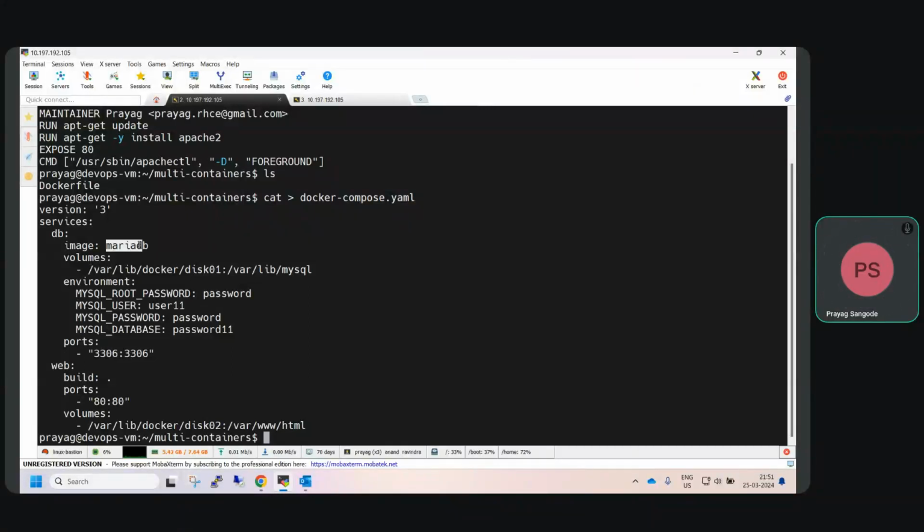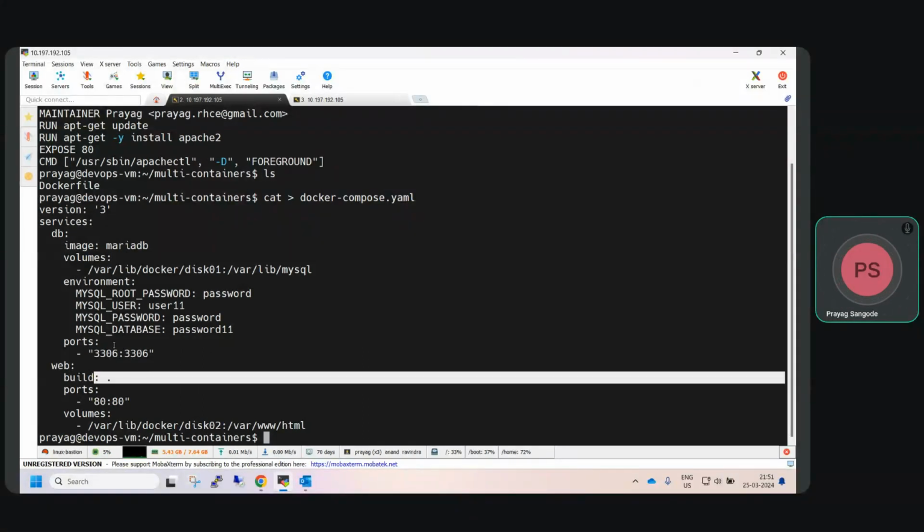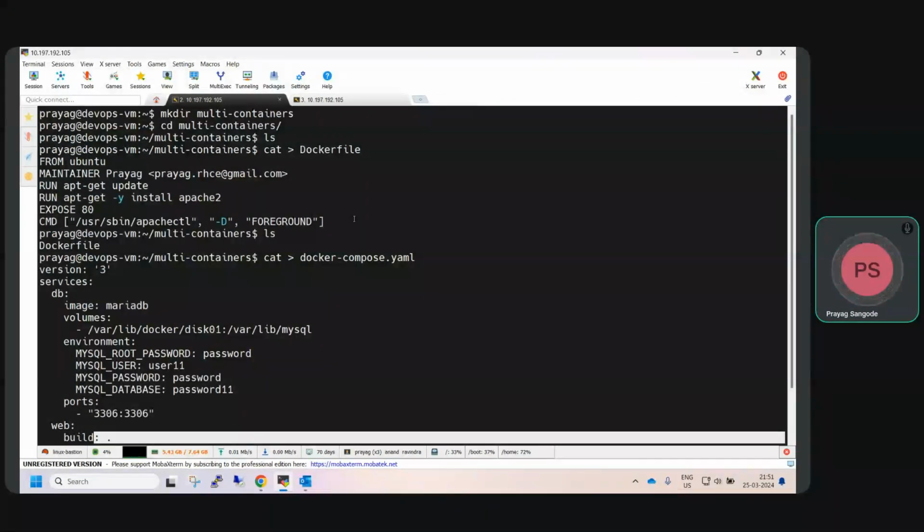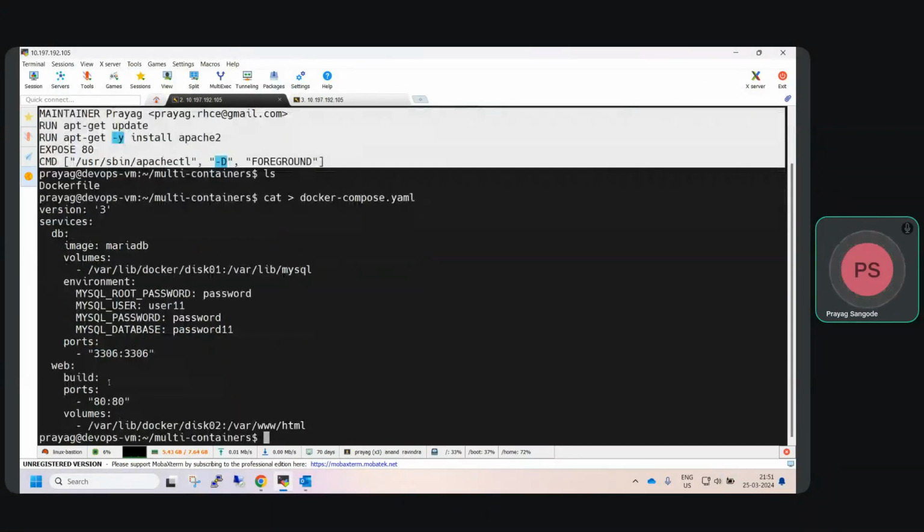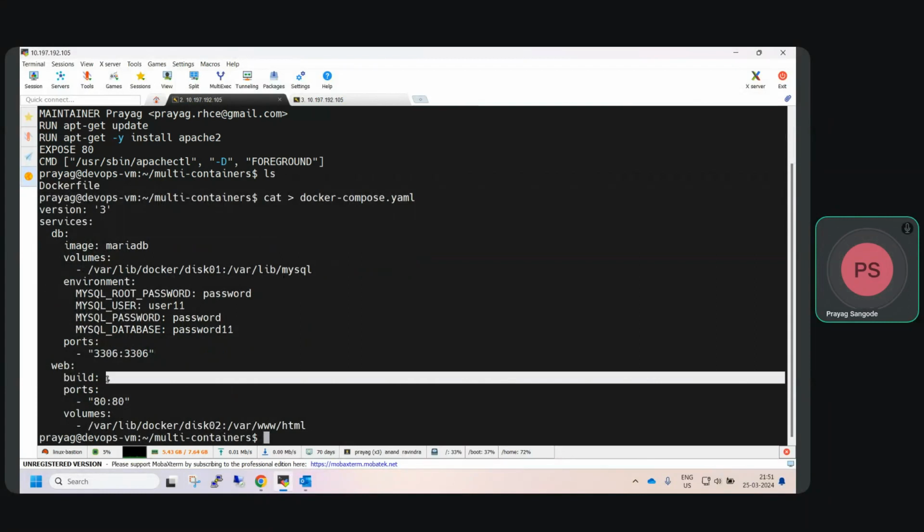MariaDB is nothing but a fork of MySQL, and it is the open source one. MySQL has been taken over by Oracle now, so most people prefer MariaDB or MySQL now. And for the web container, we'll be building it from the Dockerfile which we created earlier. Whenever it reaches here, it will build the image and run it.